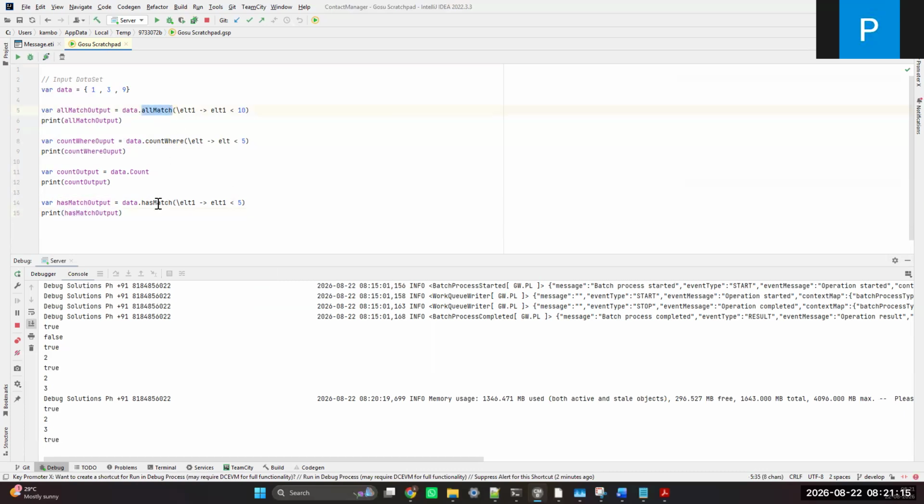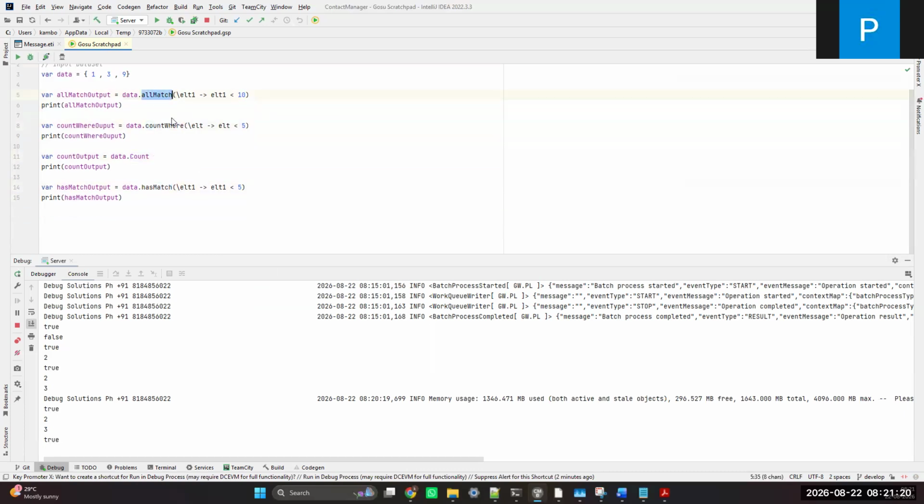So there is a difference between allMatch and hasMatch, and countWhere and count. In allMatch, it is going to verify each and every element to see if it is satisfying this condition or not. So 1 is less than 10, 3 is less than 10, and 9 is less than 10. So that's why it is returning a true value. But in hasMatch, it is going to return a true value even if one data element satisfies this condition. As of now, we have two data elements which satisfy this condition. That's the reason it is returning a true value.